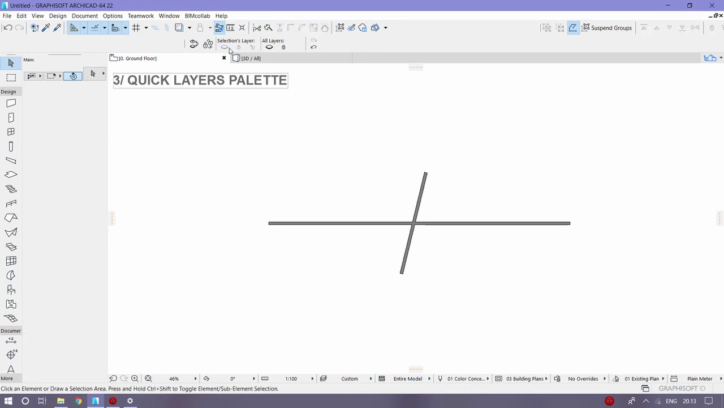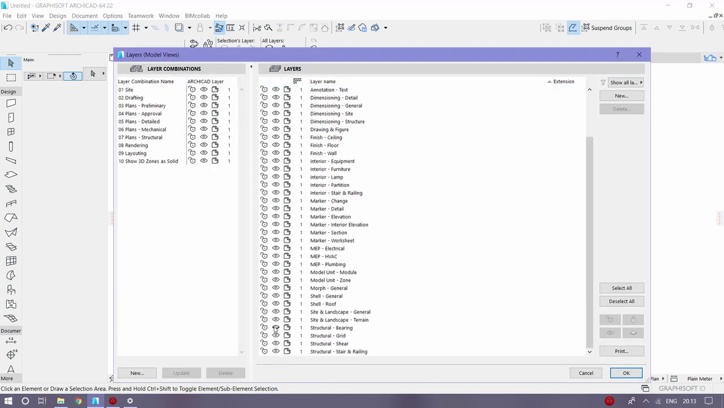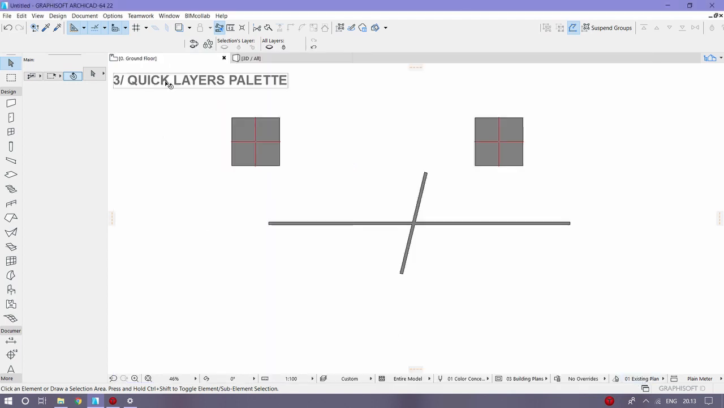Now it's hidden, but most of the times we want to go back, right? So if you're using just the layers here, you have to go search for it and then click C, right, and click OK, or you just go to your layer combination and say drafting or whatever. But sometimes when you have many layers, that's really difficult.